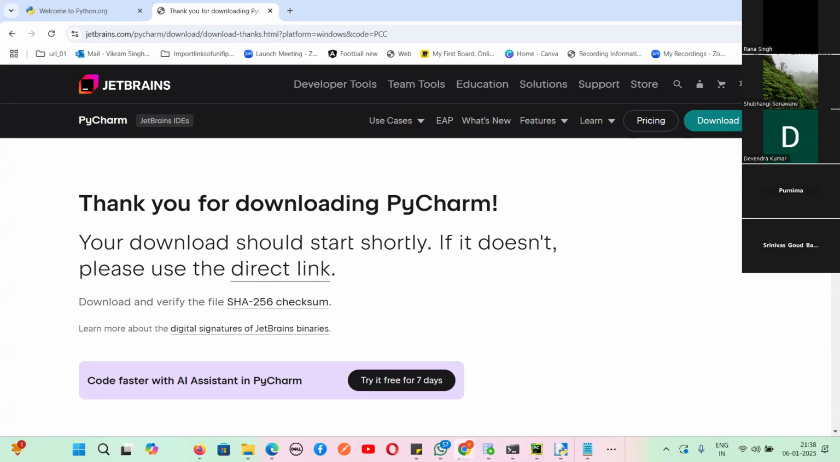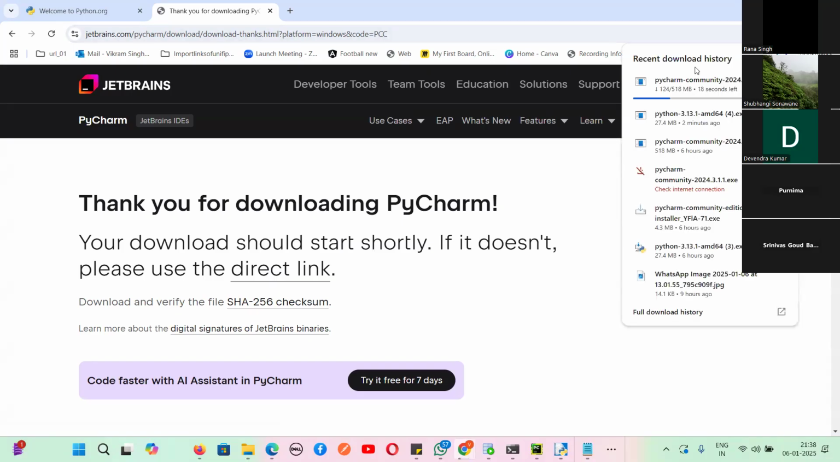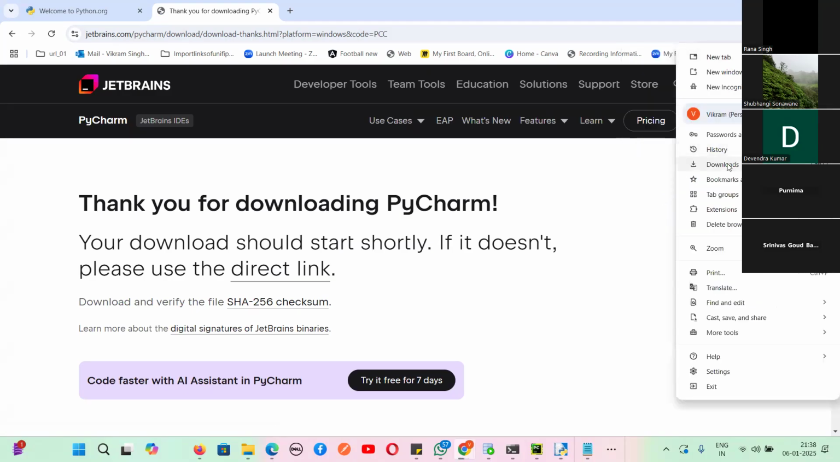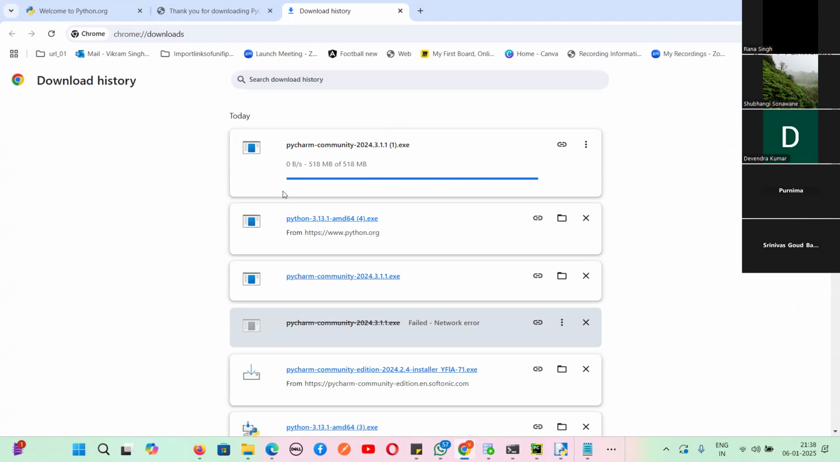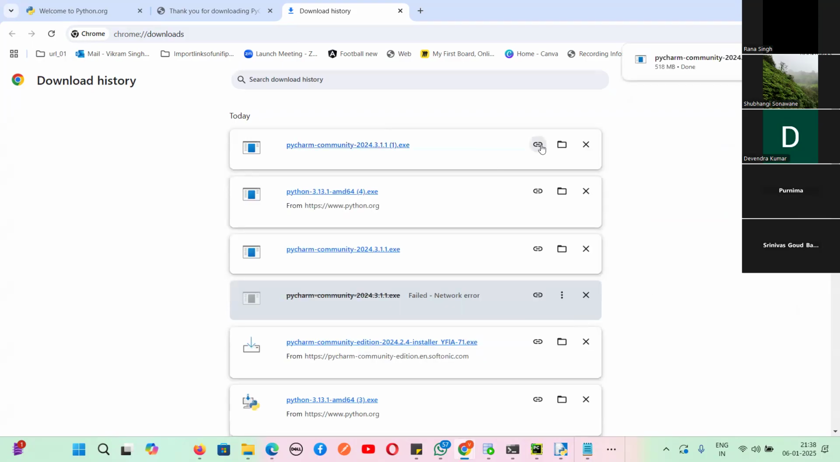Okay, it's a big software, so it will take some time to download. Once it is downloaded, you can go into your download folder and try to install this PyCharm. And again, installation is very simple, guys. Next, finish. If you have any issues, you can just let me know. It's a very simple installation for Python and PyCharm. And after this installation of Python and PyCharm, you will be in a position to use this.